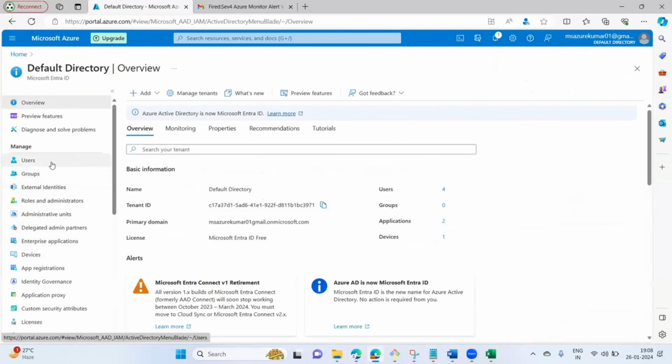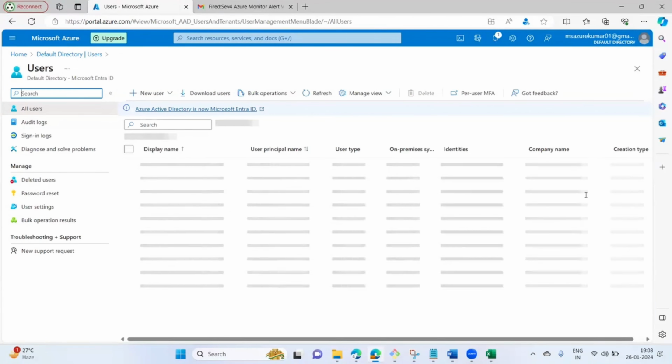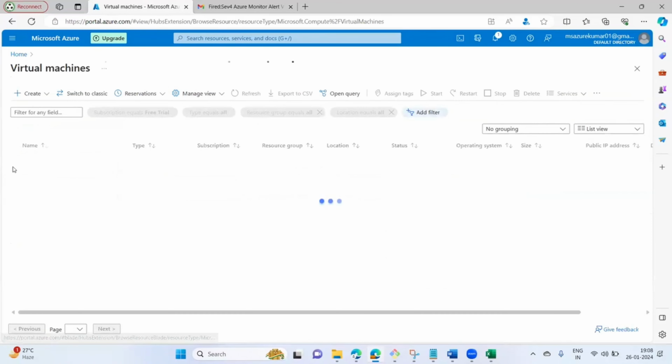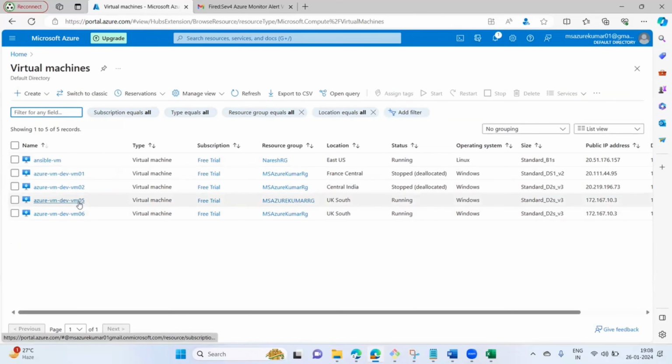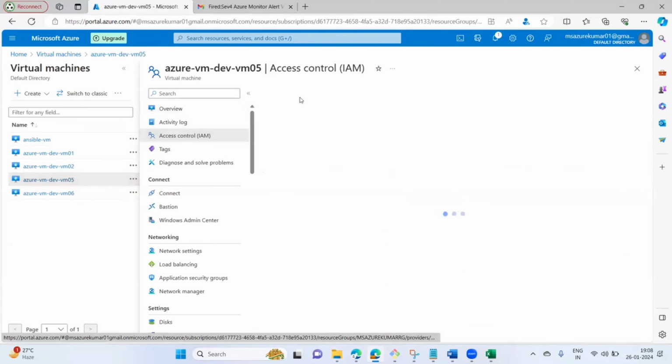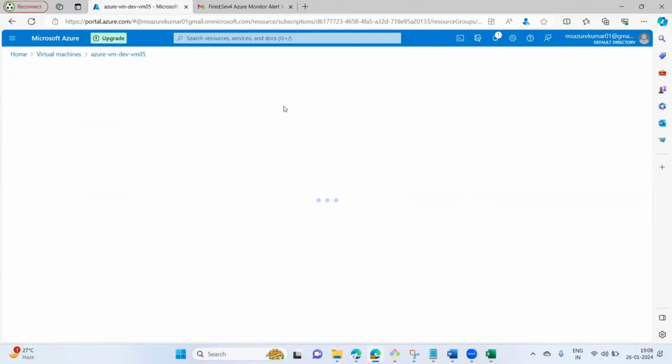Among these, I want to give access to Swapna user for my virtual machine. So I'll come to home and click on virtual machines. I want to give access to this VM. So I click on this VM and say access control IAM, then add role assignment.